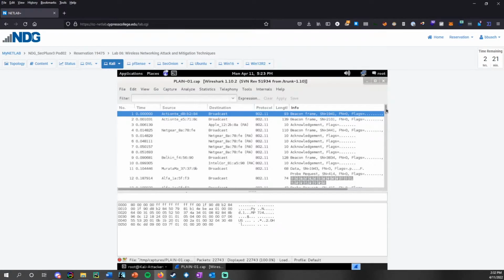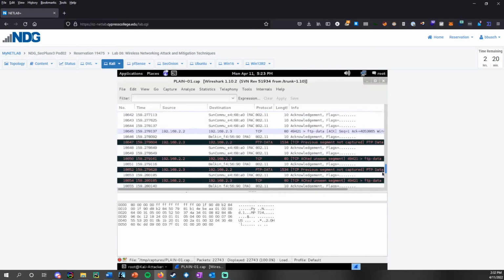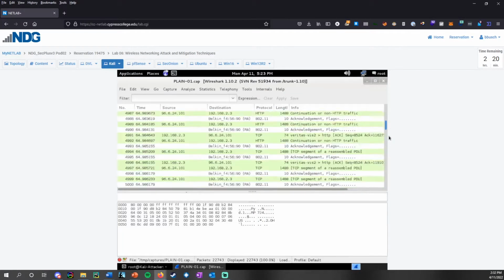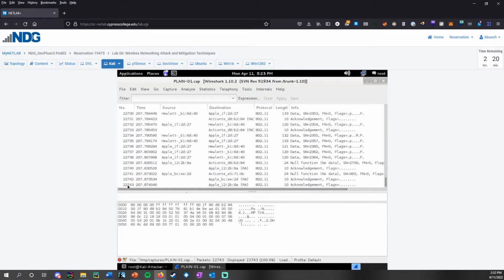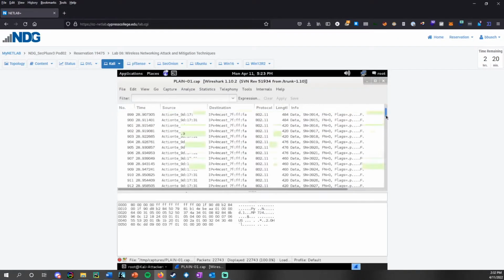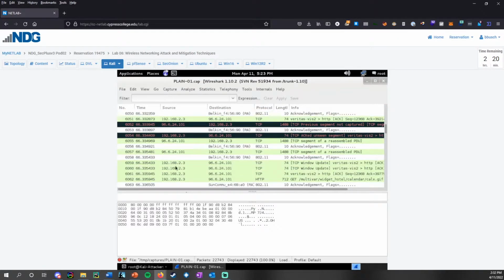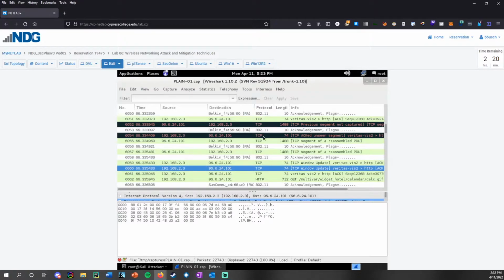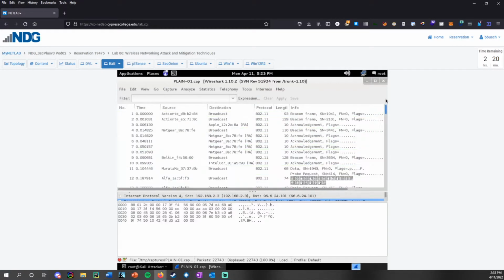And you see we have lots of different frames here, up to 22,743 frames captured. You can see it's broken down by time, the source, and the destination. We have MAC addresses of devices communicating together, but eventually you get down to the point where you're dealing with IP addresses. It tells you the protocol being used, the packet length, and then more detailed info down in this column.